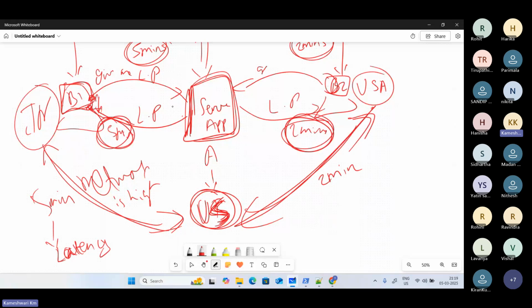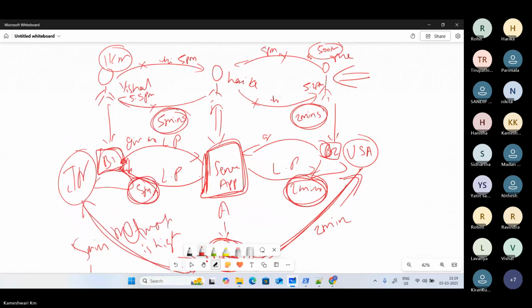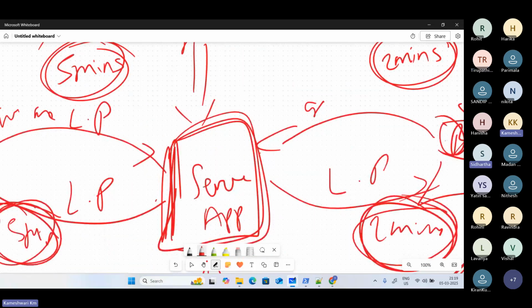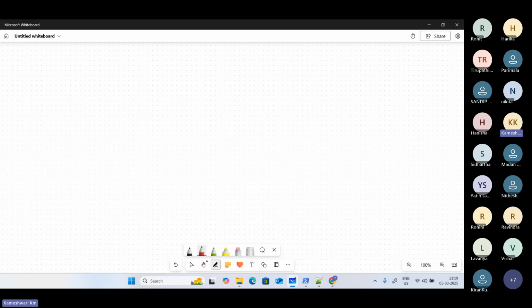Okay. So before I proceed, any questions till now? Anyone has? Latency is not directly proportional to the distance. It could be any reason, right? No, that we cannot say. But what I'm saying is, if your distances are different, surely latency will be high.